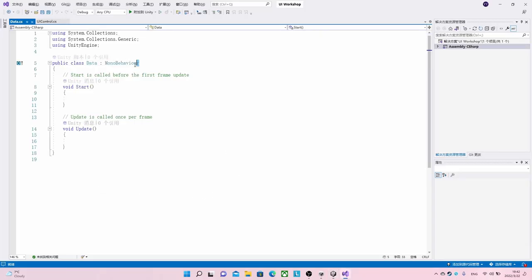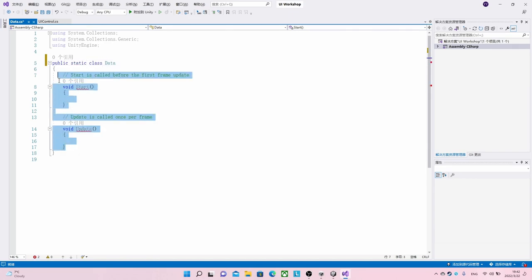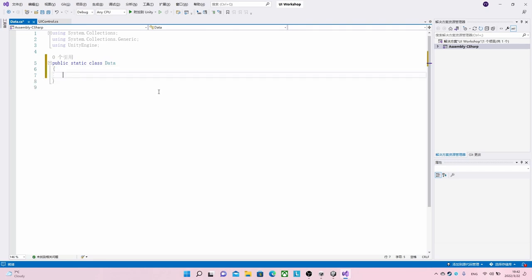After we get into data, we don't need to inherit MonoBehaviour here, because this one will be a static class. And we also don't need anything like void Start and void Update. This one will be mainly for recording some variables. We're going to use PlayerPrefs.